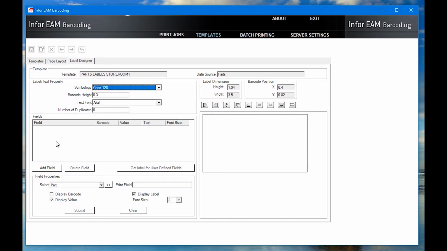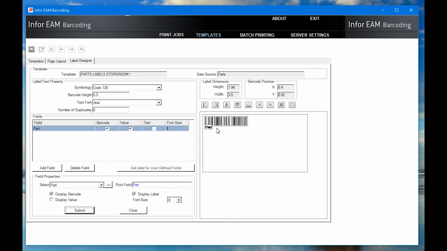So what we want to do now is design the label, and that's adding fields or information that we want to have come out on our label. In order to do this, our first step would be to add a field here. And this is kind of a dual screen thing. I added a line. Now I need to tell it what information that line needs to contain. So I have several options here for a drop down. I'm going to select part, which is my part number. And there are some check boxes here. I want it to display the barcode for the part number, and then display the label for part. I need to move this over to the print field, and once I'm done, I'll hit submit, and you'll notice here in my preview I have my barcode for my part number, and then the display label which says part.